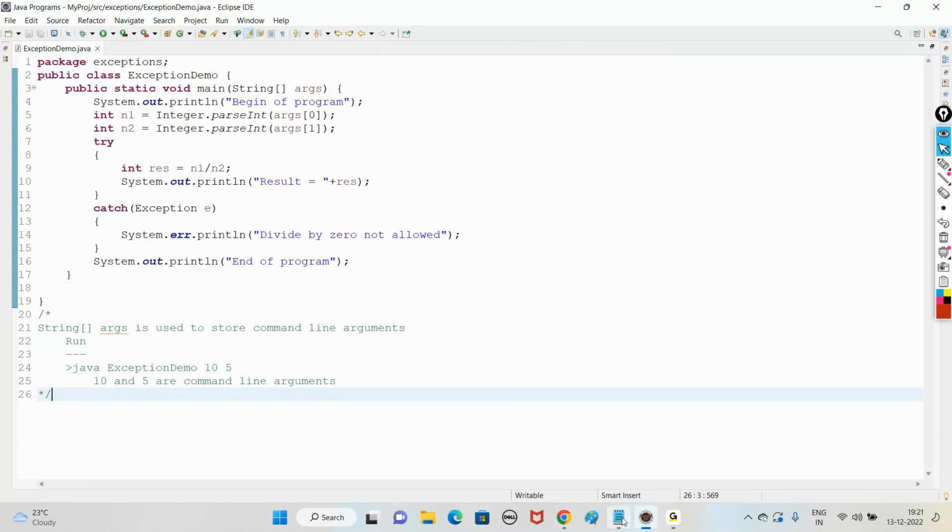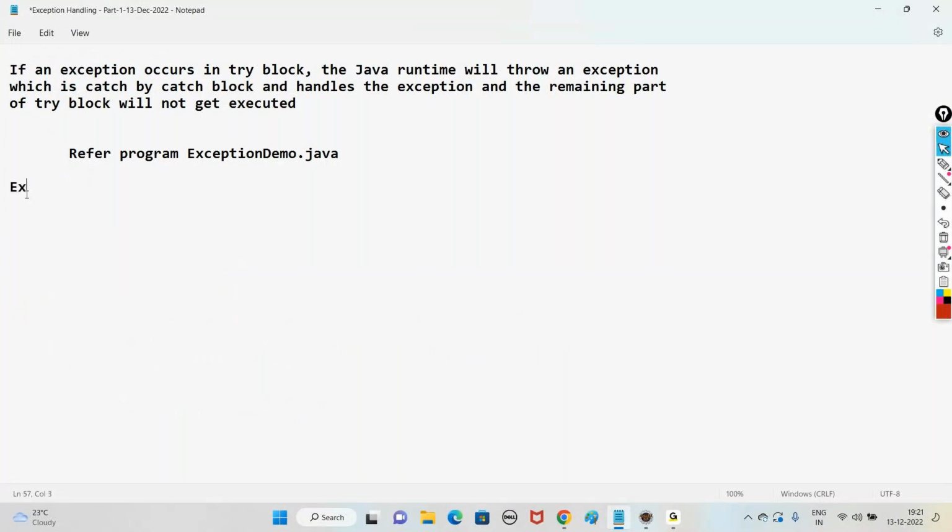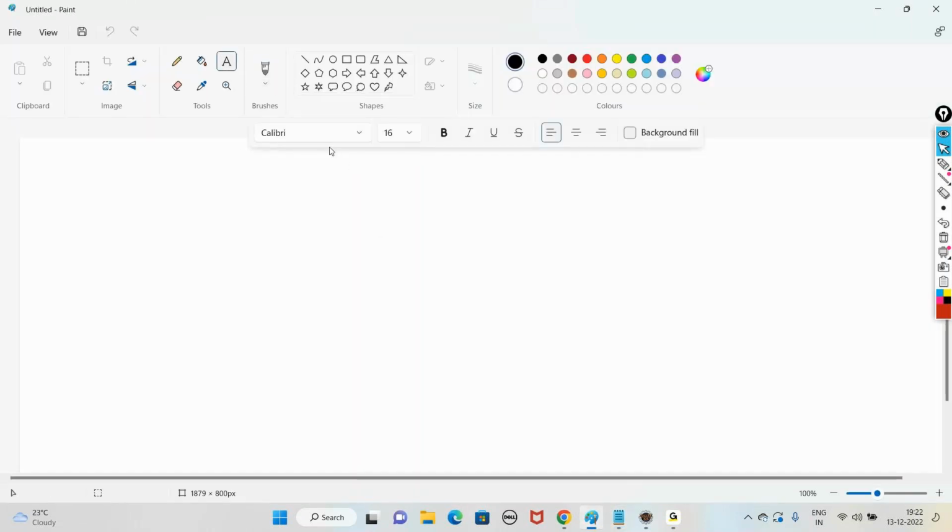Now let us understand more about exception handling. We have a concept here: the exception hierarchy. What is the topmost class in the Java hierarchy? We discussed it in the last class. Object. Never forget this. Object is the topmost class in the Java hierarchy. Under the exception hierarchy, the topmost class is Throwable.